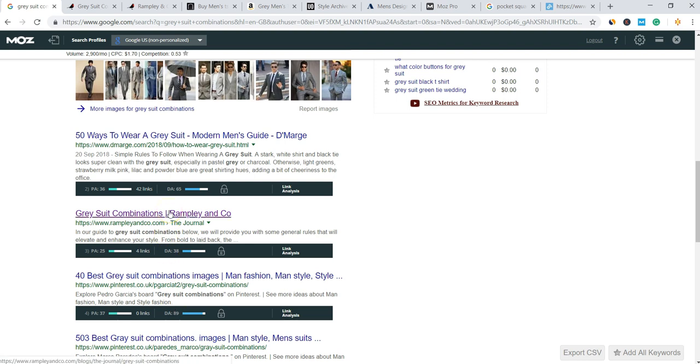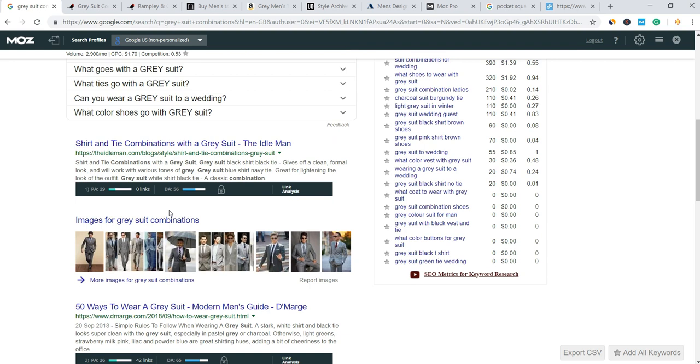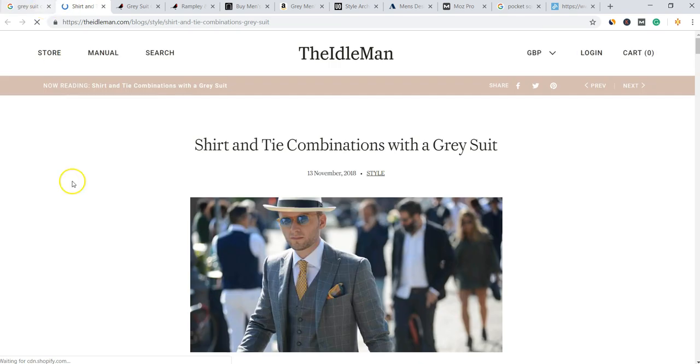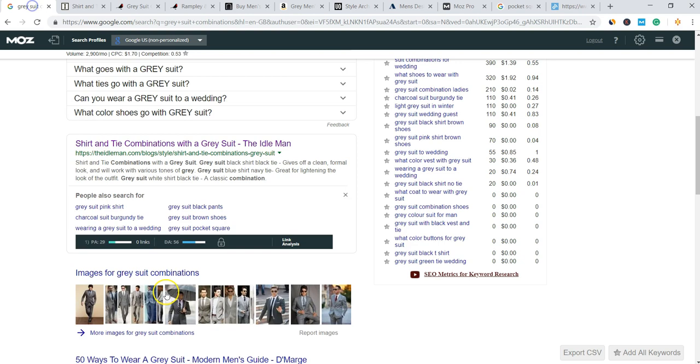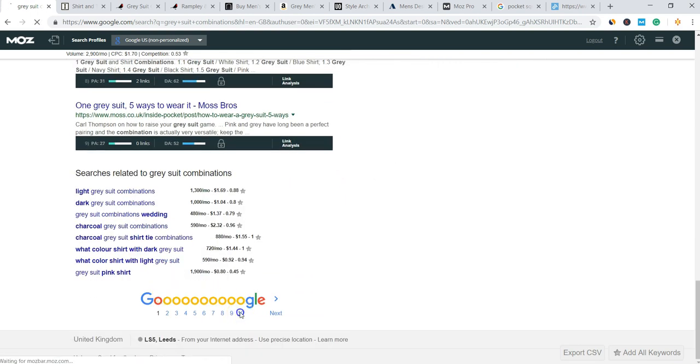So let's go to the first one though. Let's compare the first ones. The Idle Man. Okay, so let's see what the Idle Man is doing. Why is it above Rampley? And then what's on page 10 of the search? Okay, let's see what's on page 10.